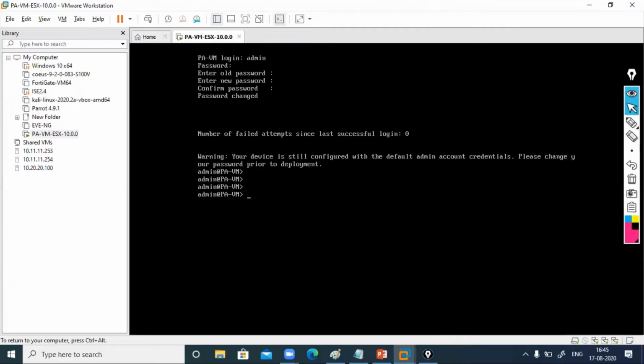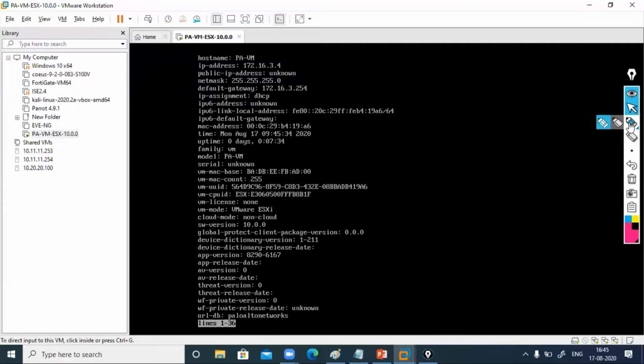And here I can check the details of my software version by giving the command show system info. And here you guys can see by default the name is PAVM. This is the IP address by default received from the DHCP. By default at the management interface, DHCP client is configured. So you can see IP address assigned from DHCP. In another class video, I'll show you guys how to configure the static IP. Here you guys can see software version as 10.0.